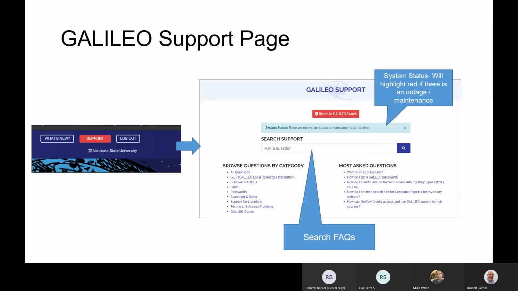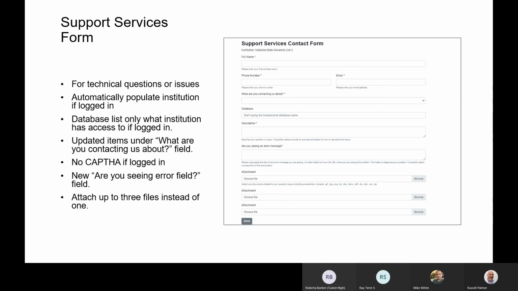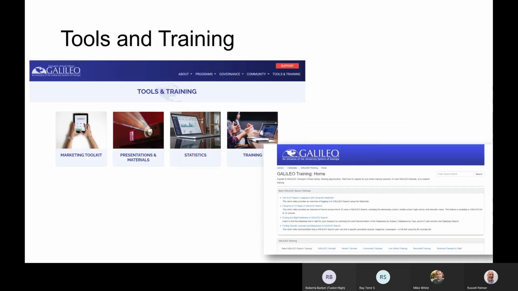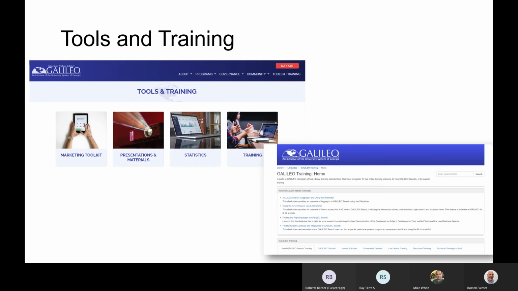Again, I just added everything as an overview, making sure that you saw everything in the slides that I talked about. I did mention Galileo tools and training. The About Galileo pages, you can access them from the footer. You'll see the About. We have a new tools and training page that covers a lot of our tools, including our marketing toolkit and our new training page. I have created the new training page.